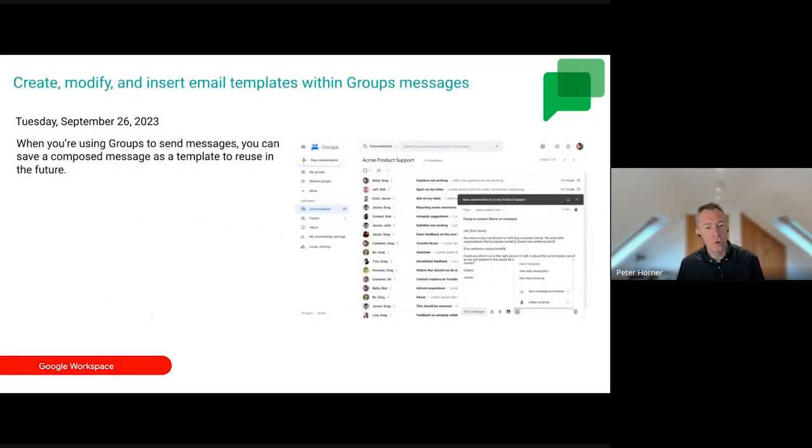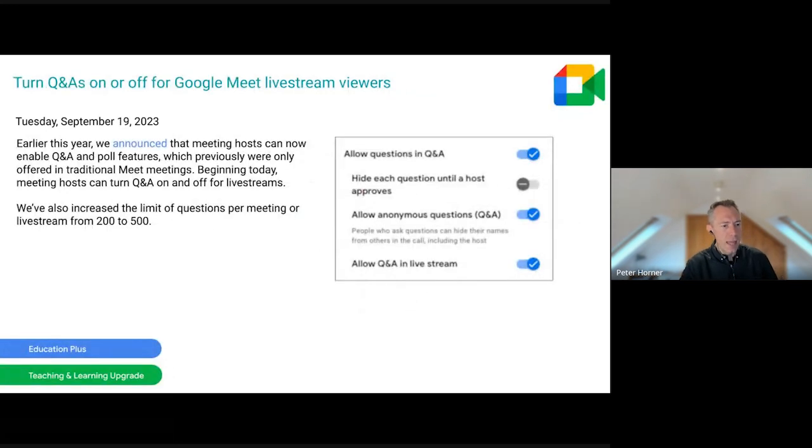So this update is for Google Groups. For a long time in Gmail, we've had the ability to save template messages and reuse those. That feature is being brought across to Google Groups. So if you're using groups for messaging people within your organization, then you'll be able to share and reuse those templates and share those with other people using those groups as well. And I think we covered this update last month. So that's all of the updates. This one was just around extra control around Q&A in Google Meet live streams.